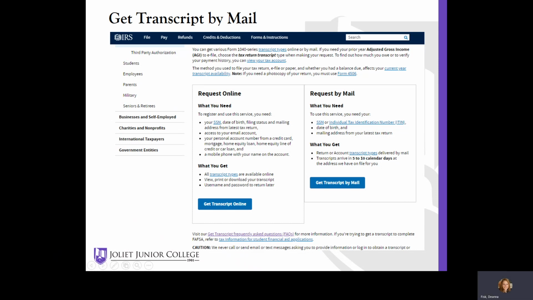You will see that there are two ways to request your transcript, online and by mail. We will start this presentation with the Get Transcript by Mail method. But if you are interested in seeing the Get Transcript Online method, skip ahead in this video until you see the words Get Transcript Online at the top of the slides.